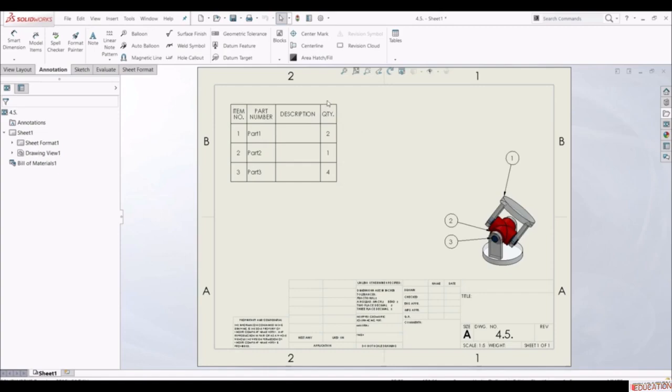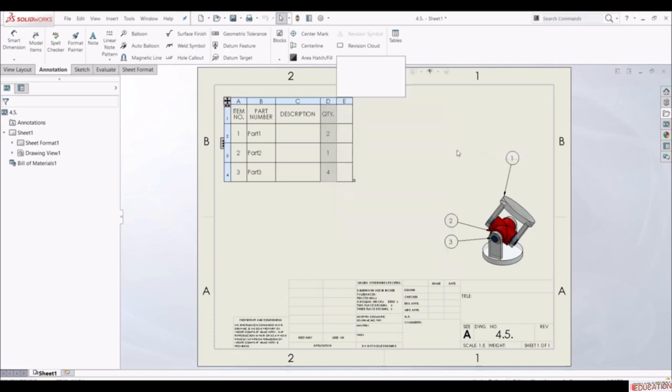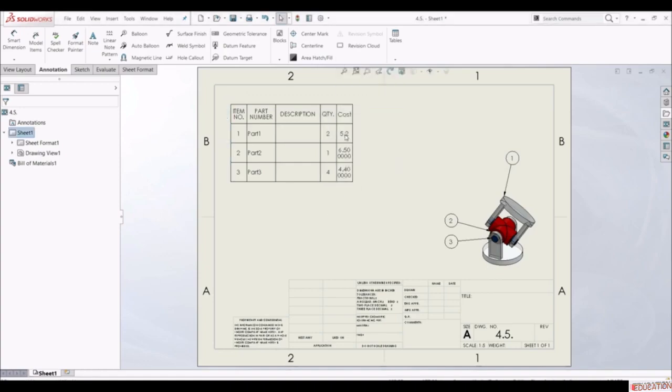So let's do this. Let's click here. Let's right click, insert, column to the right. Let's go with custom property, property name, cost, and click here. And now we know what is the cost of each part. In the second step, we want to multiply quantity with cost. So we have to use equations. But before we do so, we have to add a new column that will be called part cost.